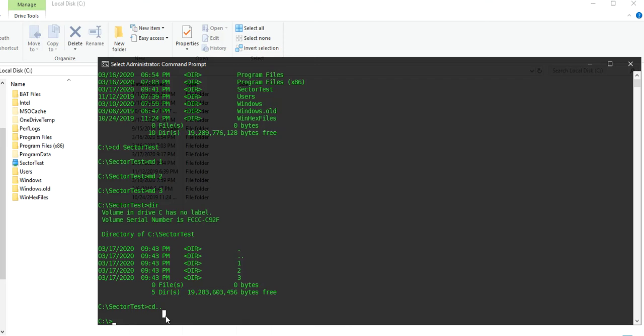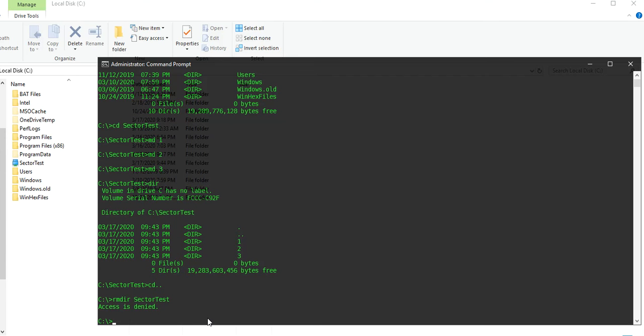So the command we use to remove a directory is actually remove directory. It's rmdir, remove directory, then the name of the directory, sector test. But make sure you are in the right place. We are on the C drive, and then the folder sector test. If you aren't, it will tell you, oh, I cannot find the folder sector test. Okay, so it's saying access denied.